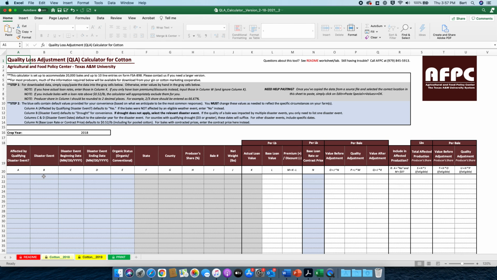On the disaster event, you'll also find that it defaults to drought. If you are in a D3 drought county and are eligible based on drought, it's going to default to the entire year, and you can leave it that way. But if you put in another disaster event, you're going to need to put in the finite dates that applied to the disaster event.